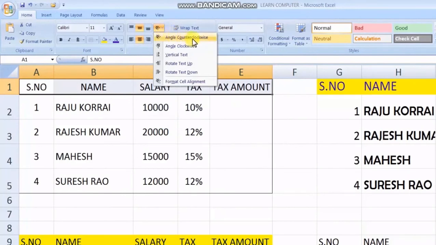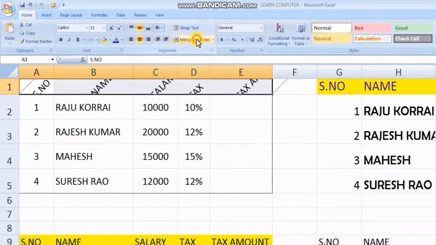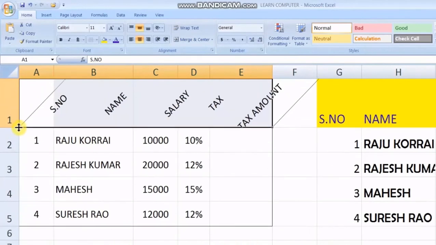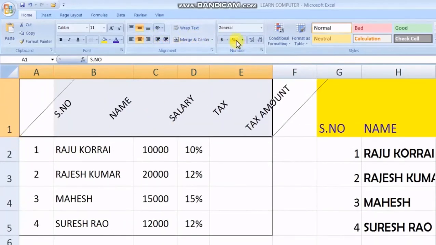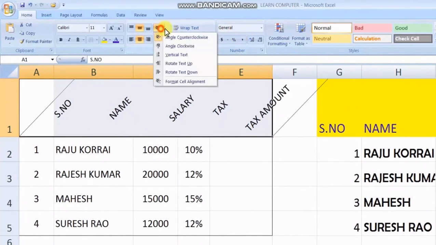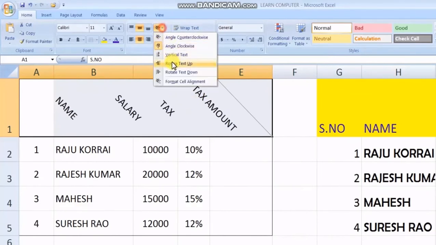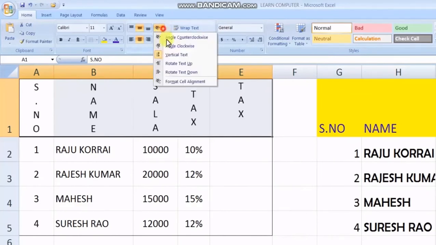If I click on the angle counterclockwise option, see here, the entire selected text comes in the counterclockwise direction. You can observe that the angle of the cell is completely changed. The next option is angle clockwise. If you click that option, the selected text will change its direction to clockwise. You can observe here. Next, you can see the vertical text and rotate text down options.